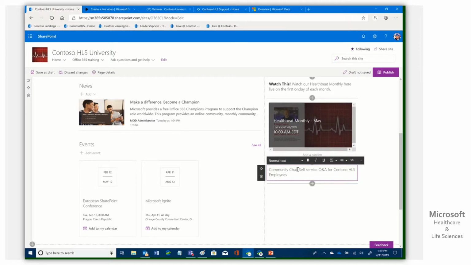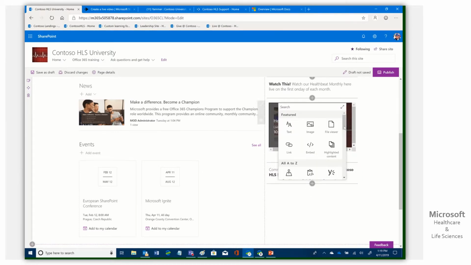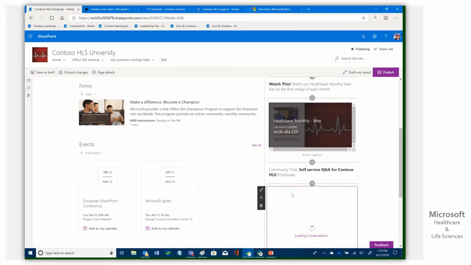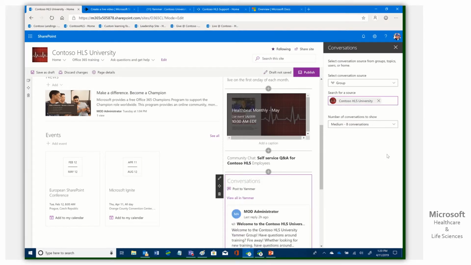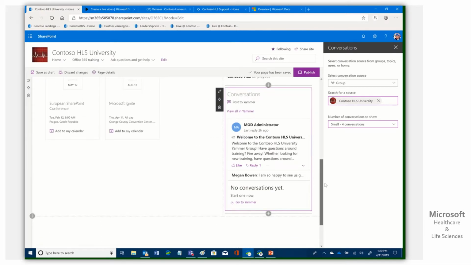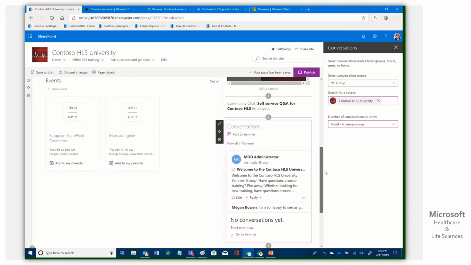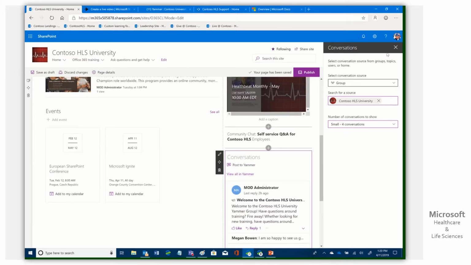So there we go. So we've got a little piece here. Again, let's bold that front part just to call attention to it. And the next thing I want to do is add a Yammer web part. And there it is. There's a Yammer web part here, and it says select the conversation for this group. So in this one, I'm going to search for Contoso University. There it is. There's that particular group. Boom. And then we can decide how many pieces we want to show on here. I'm going to go ahead and say small just because of the amount of real estate we've got in this particular space. So we'll go ahead and add that here and close that up.